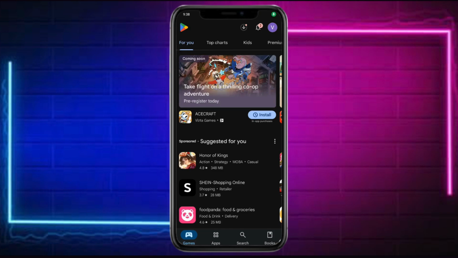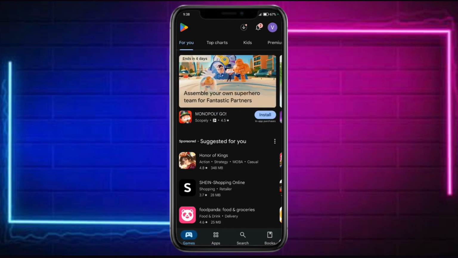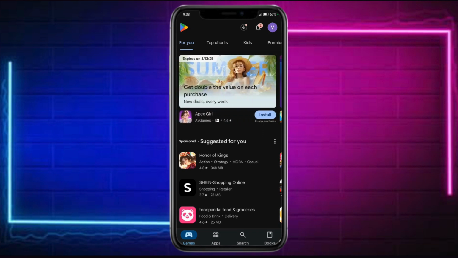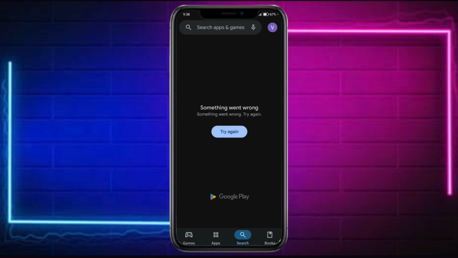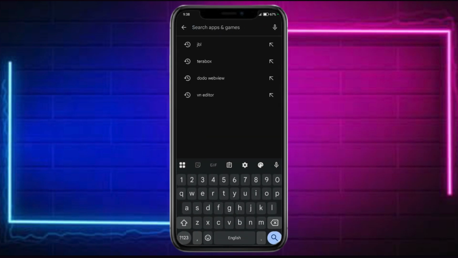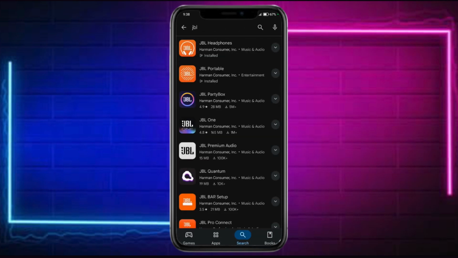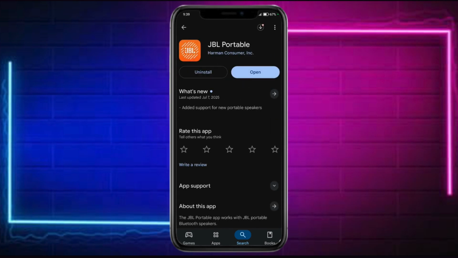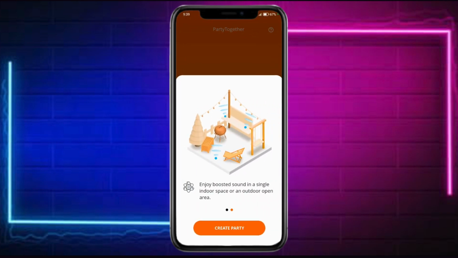In this video, I'm going to teach you how to use the JBL app for earbuds, speakers, Partybox, and JBL One. In this case, head over to your Play Store and click onto the search bar. Click onto this and search in here for JBL. We have in here JBL Headphones, which is good for earbuds, but since we want to use it as well for speakers and Partybox, let's head over and choose in here this Portable one. Install it and click on open.